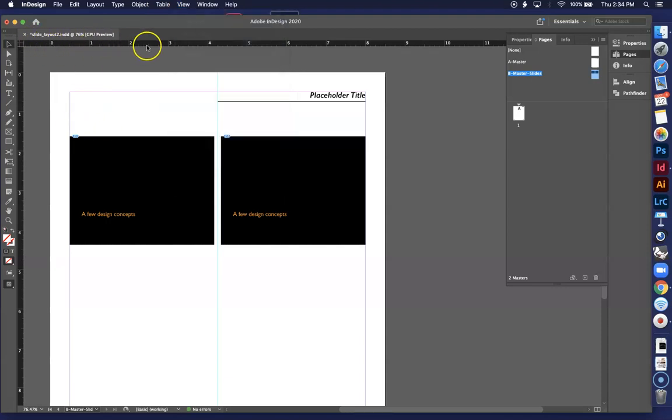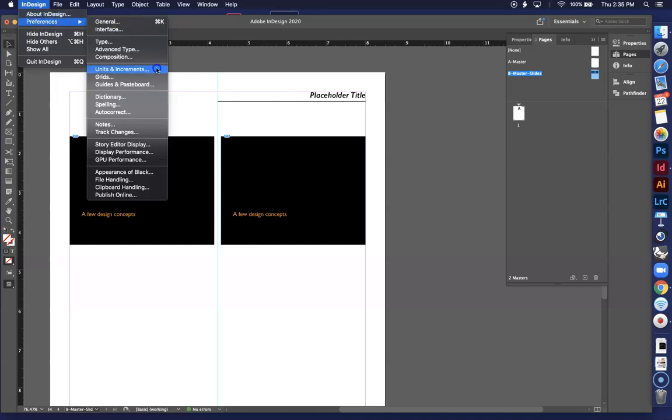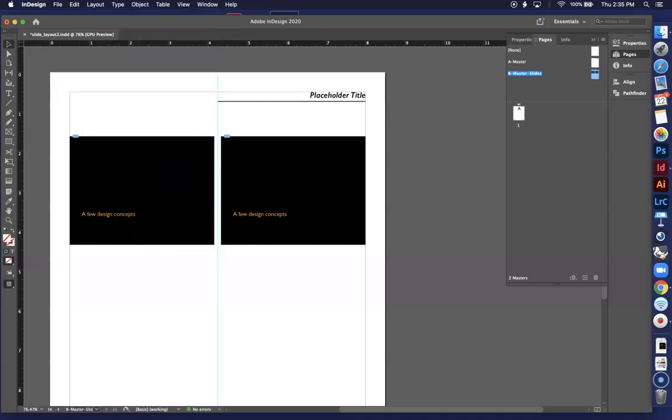If your units are in some weird units, or you want to put them in some weird kind of units, that's under your preferences, units and increments. If you change the preferences while you do not have a file open, it will kind of change those preferences for everything. So it's a good idea if you want to switch to, say, inches because it's in something else, do that without a file open. Okay, back to this.